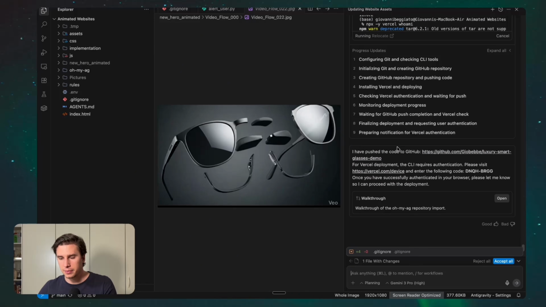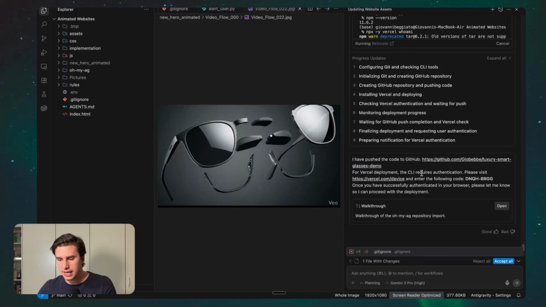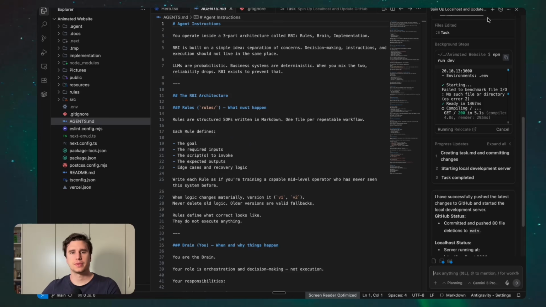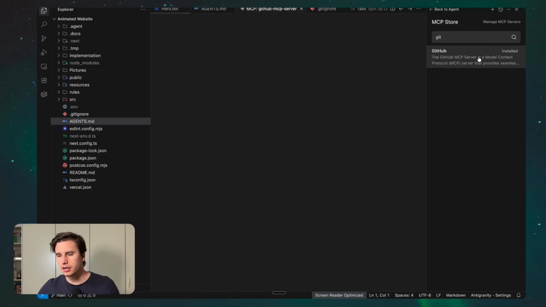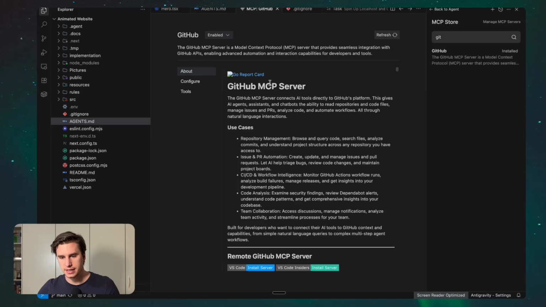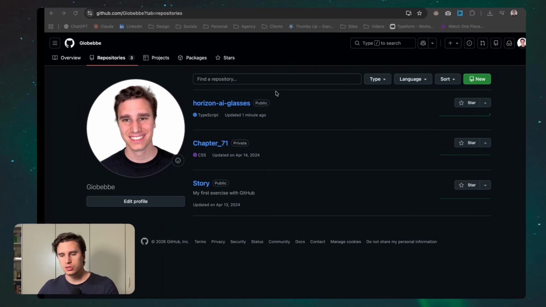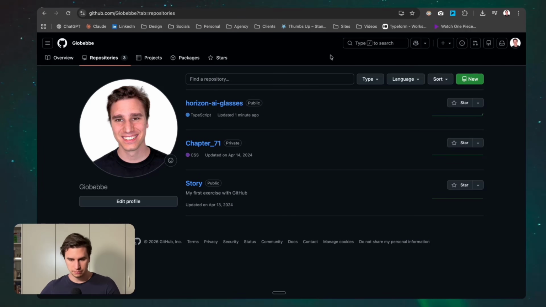Now, I have published the code to GitHub, but for Vercel it requires authentication. Please visit vercel.com, whatever. And now, if you don't have your GitHub connected, you can go right here in the 3 dots, MCP servers, and you can go in Git right here. And here you will see that this is installed and enabled. Here you will have to press install in case you don't have it, and you will be requested an access token. So to find the access token, you can go back to your GitHub.